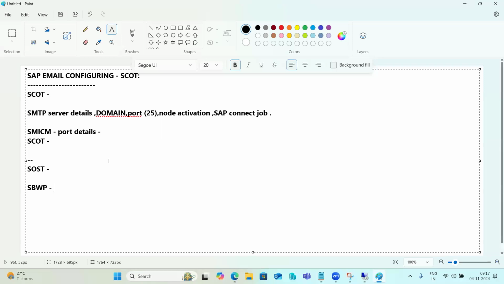We can also send the details here. We can also send through the SAP Business Workplace, SBWP. We can use this one to create emails and everything here, right?